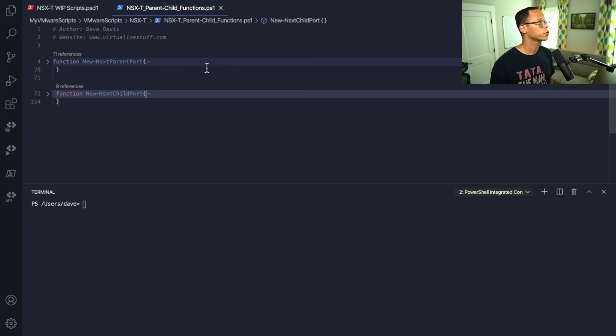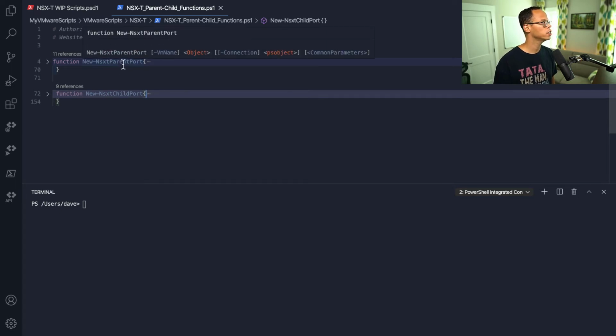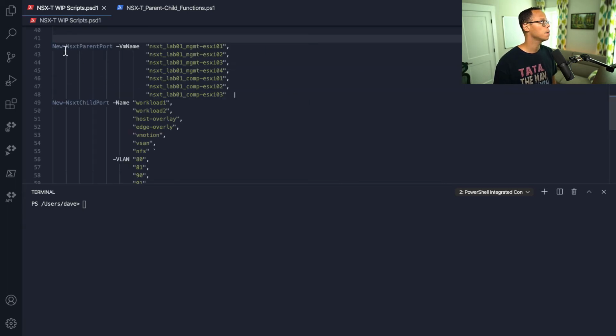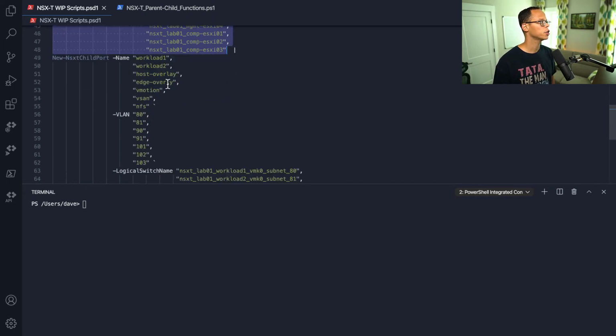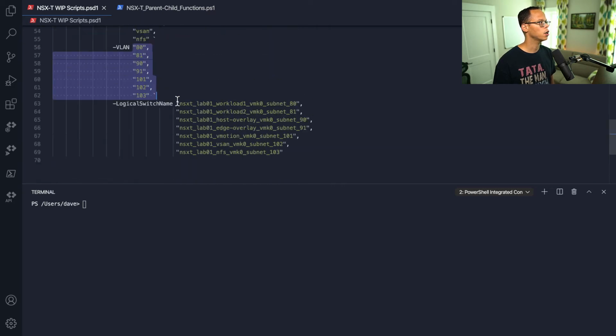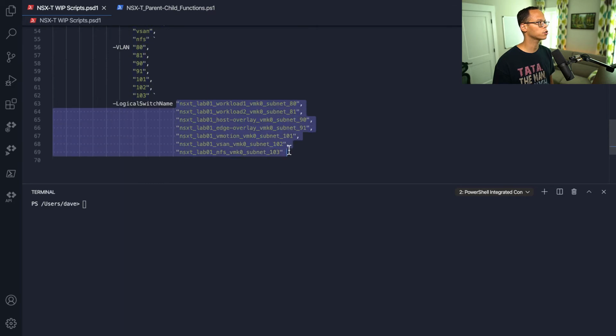And then finally, this is our script. I have 2 functions here. The first function creates the parent port, and the second function creates the child port. So if we look at the cmdlets, you can see here the New-NSXTParentPort. We specify the virtual machine names, in this case our ESXi hosts. And then we're piping those to the New-NSXTChildPort cmdlet as objects. And then we're creating names for the child ports, specifying the VLANs that we want for those child ports, and also associating those child ports with a particular logical switch.